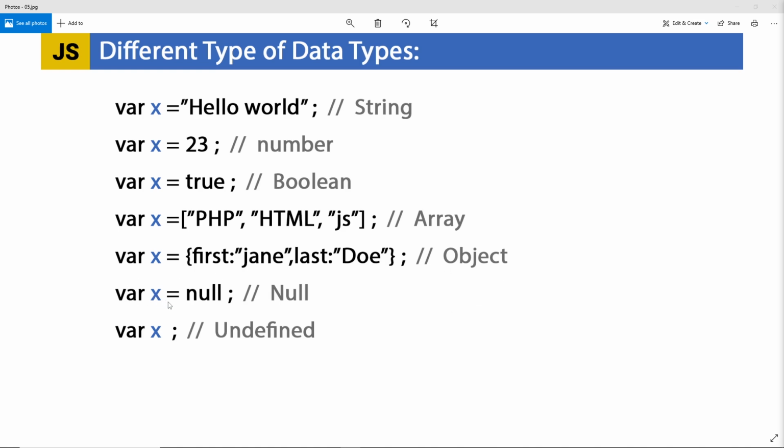Our next data type is the null data type. If we pass the x value null, in that case, it would be null data type. But if we do not pass any value in our x variable, in that case, it would be undefined data type. Now the question is, what is the usage of these data types?